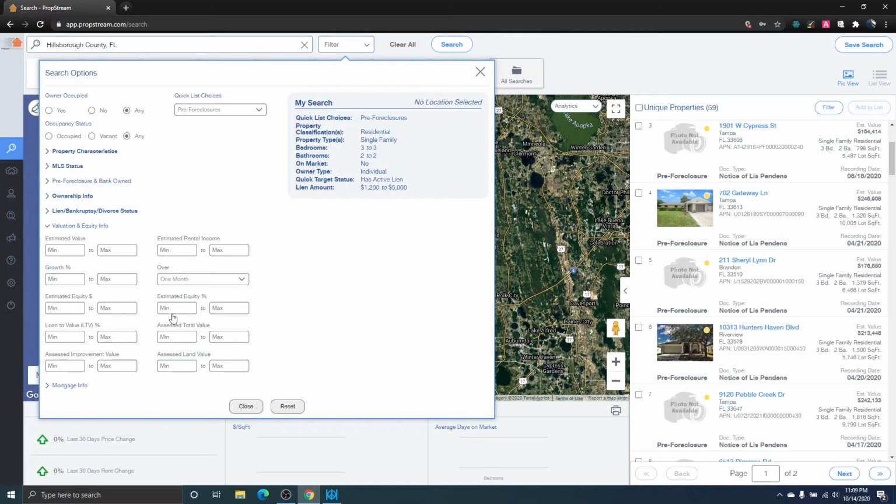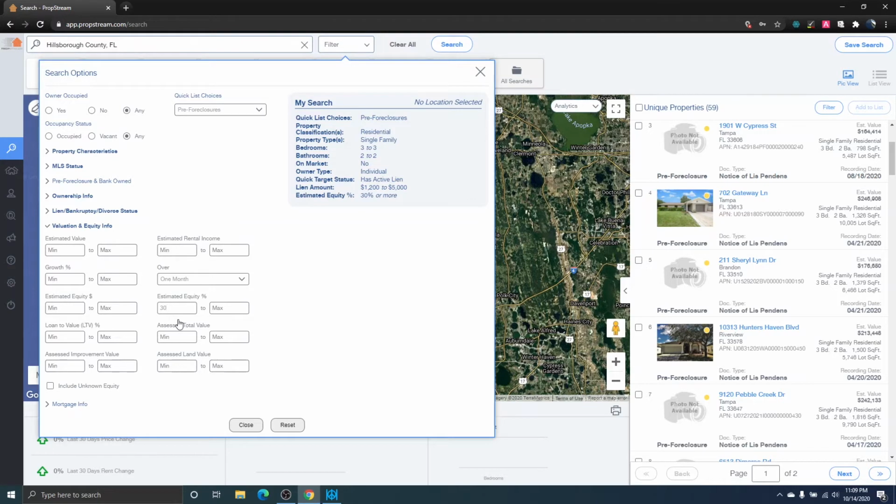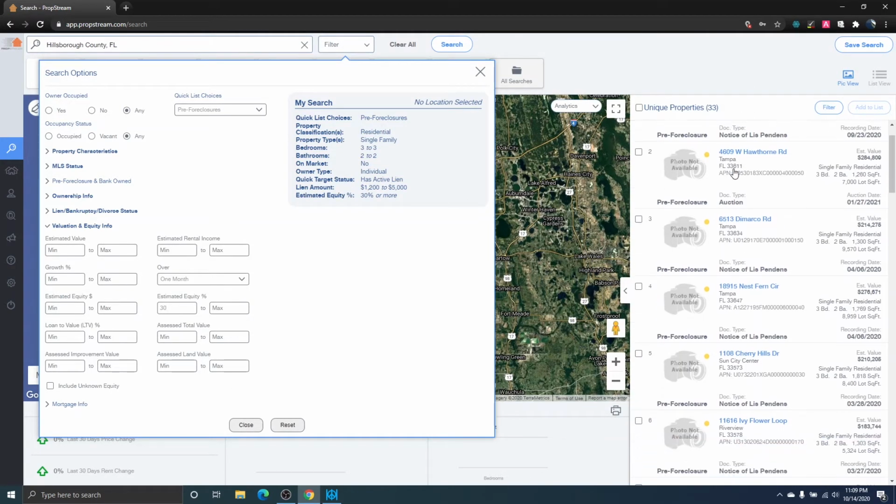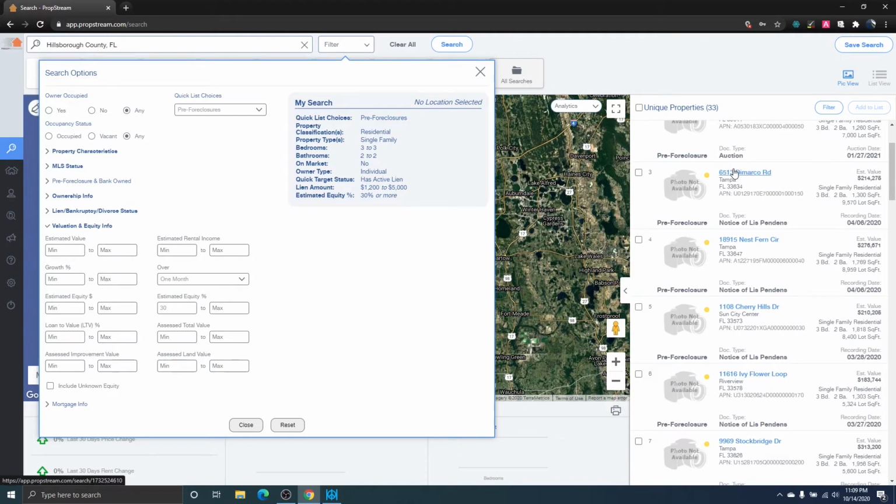So I can come in here and percent equity. Let's say we're going to say they have a minimum of 30% equity in the property. And I dropped it down to 33 properties. So if you're a strict wholesaler and you're working off the 70% ARV rule, of course you have to factor in repairs and your fee and all that too. But if they don't have at least that 30% equity to bring you down to your 70% or whatever number you're using in your market, you know it's wasted leads.